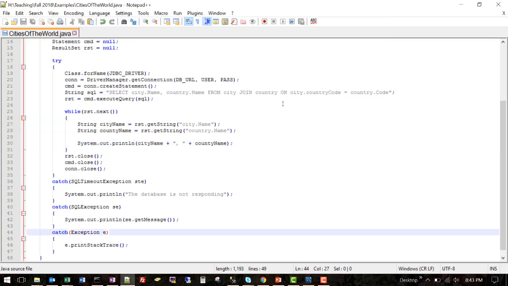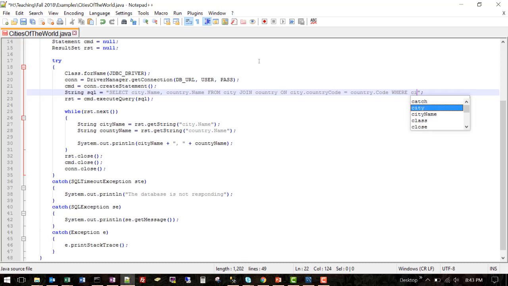And we could add in particular where clauses, just like we did when I did the raw example inside of the MySQL workbench. And I could say that we're going to check where city.district equals Nevada.